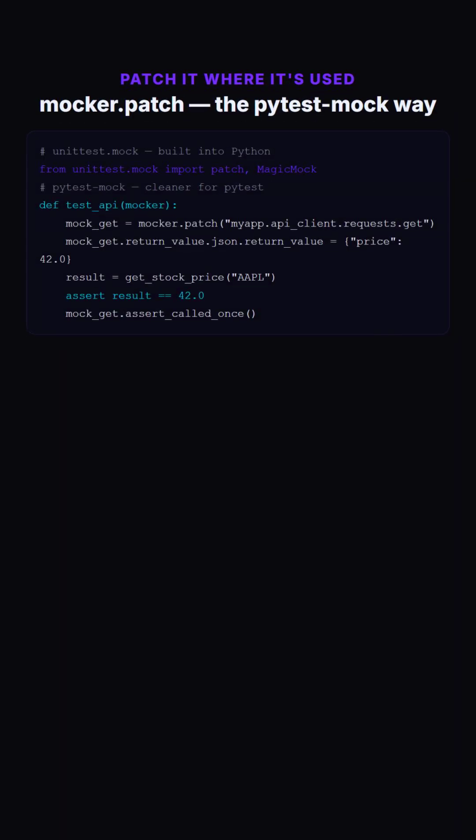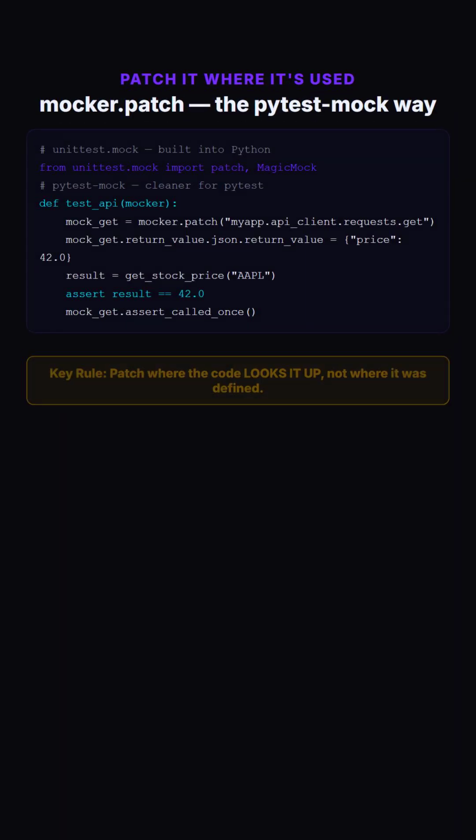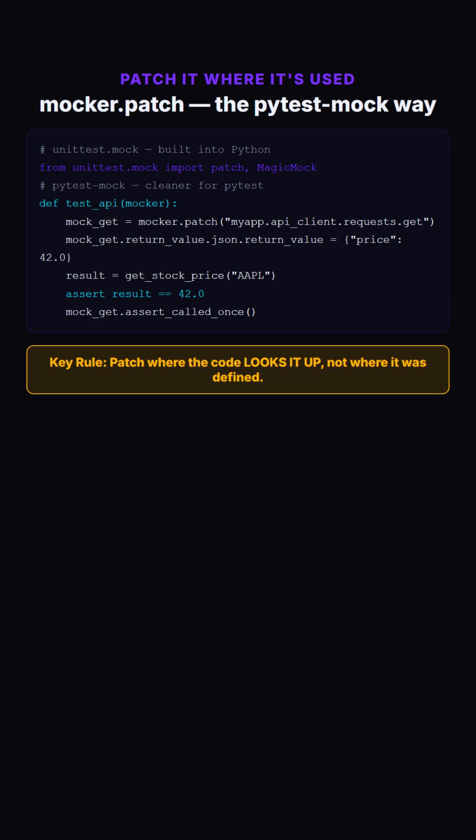Python's built-in mock library lives in unittest.mock. The two things you will use most are the Mock class and the patch function. Mock, or MagicMock, creates a fake object. Patch replaces a real object in your code with a mock for the duration of a test. Here is why patch matters. You cannot just pass a mock to your function if your function creates its own dependencies internally.